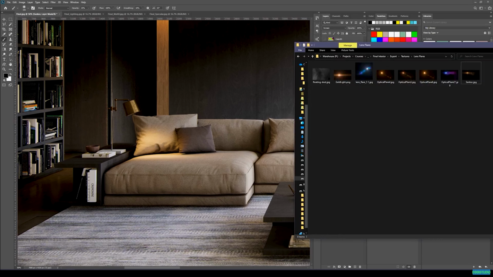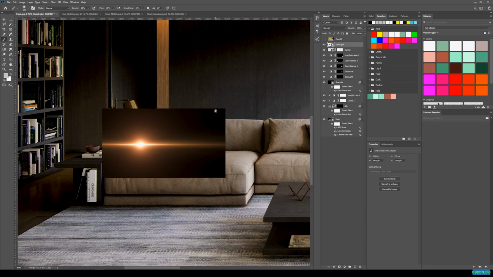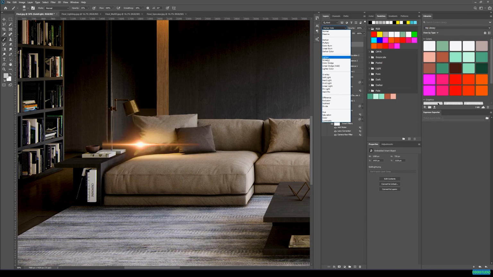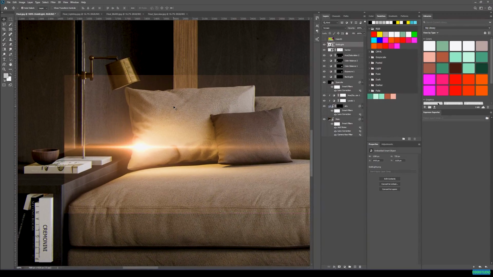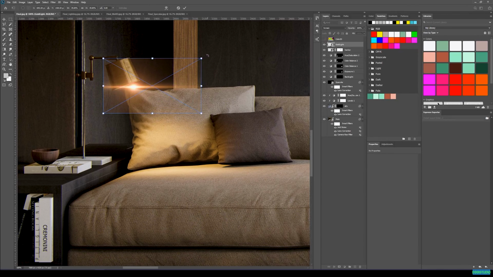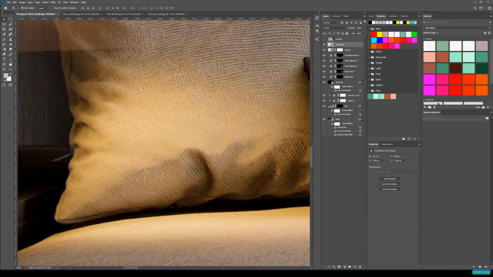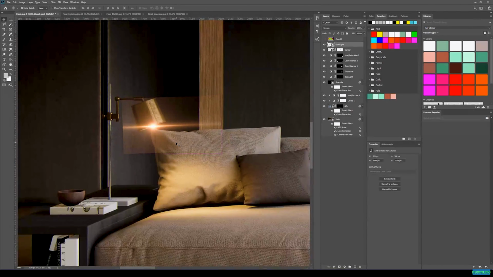Okay, now we'll do the same thing here. Oh, but on this one we'll add, let's see, this one. Yes, this one is nice. We need just to change to screen. Okay. The scale of it like this, rotate. I'll actually leave it more or less like this and just place it here. Like so.